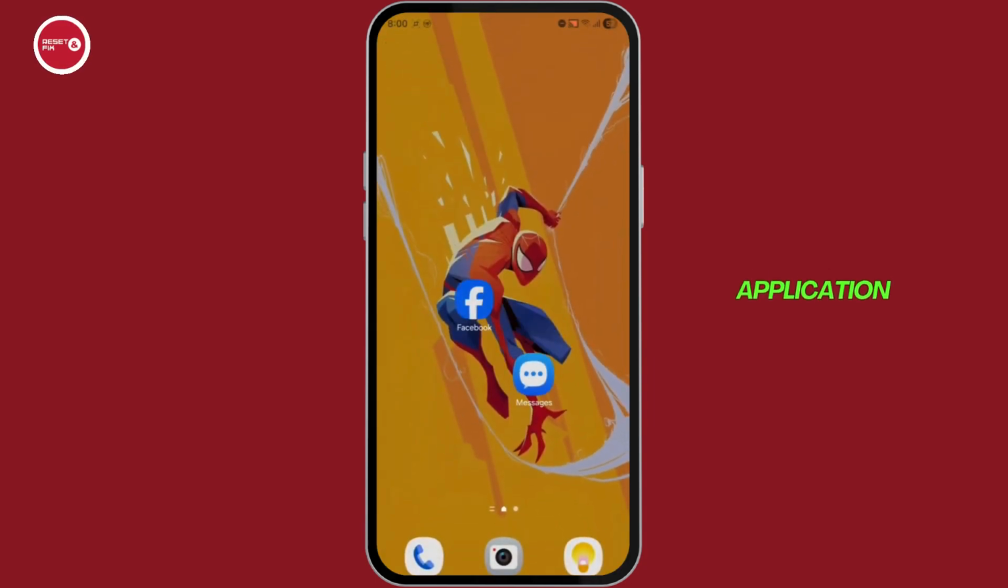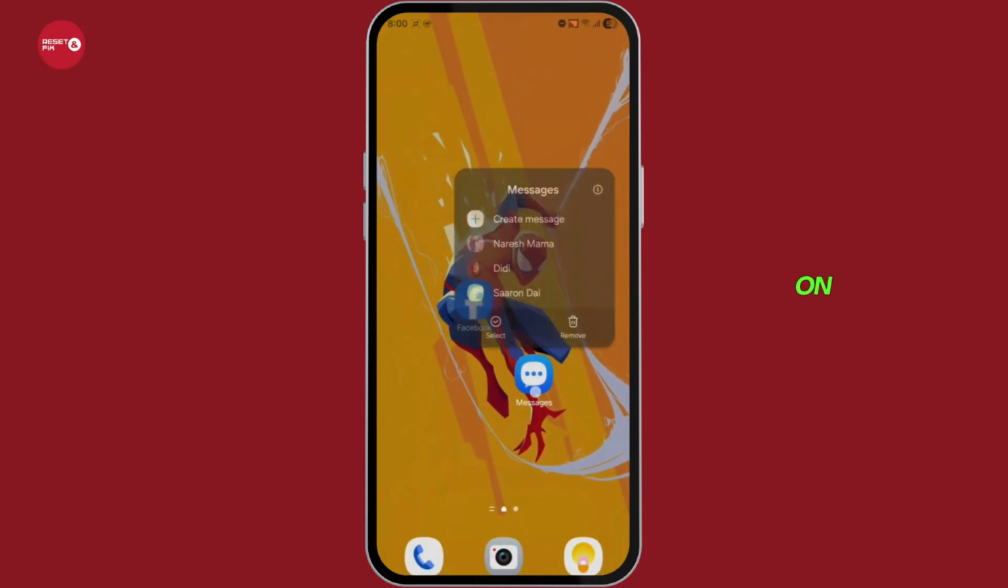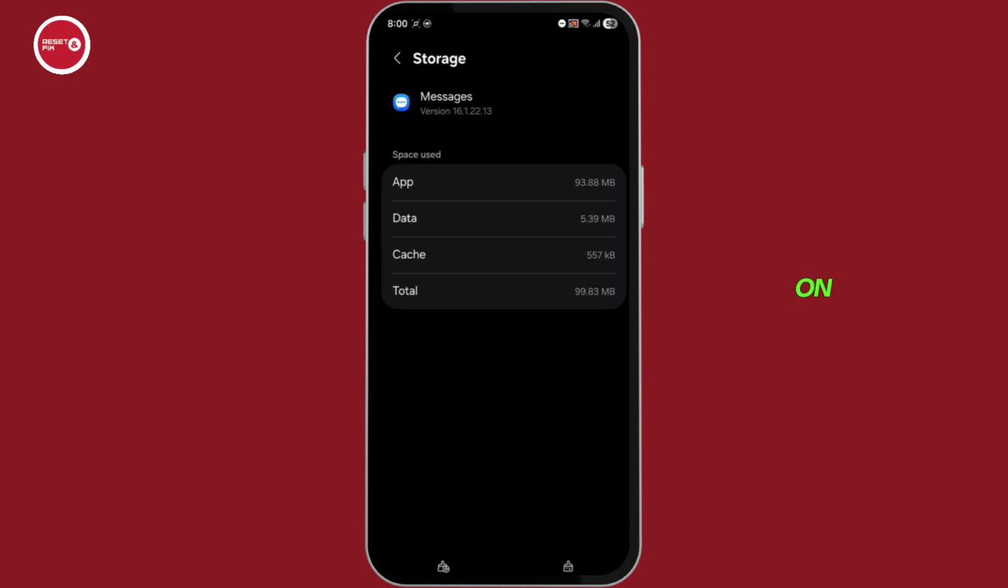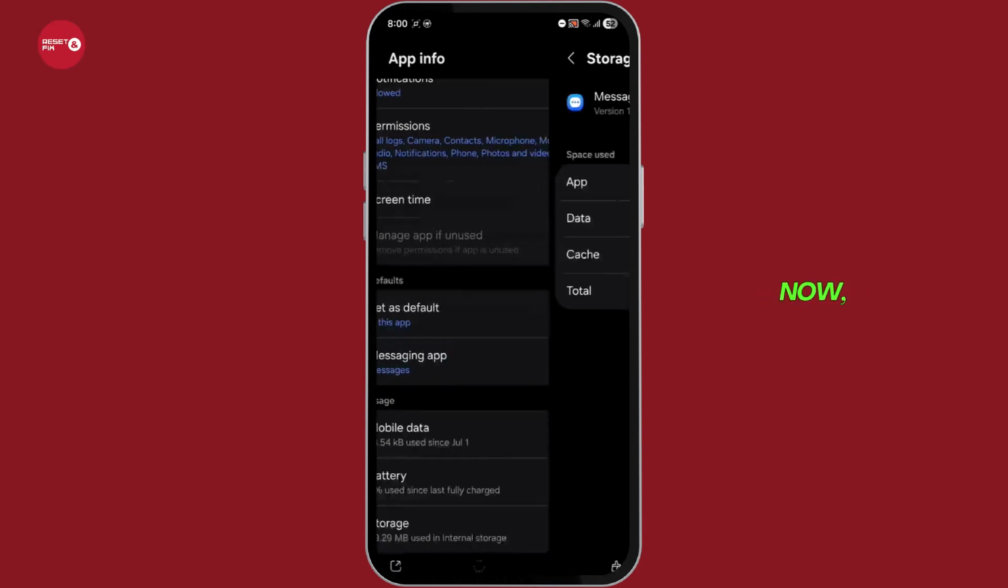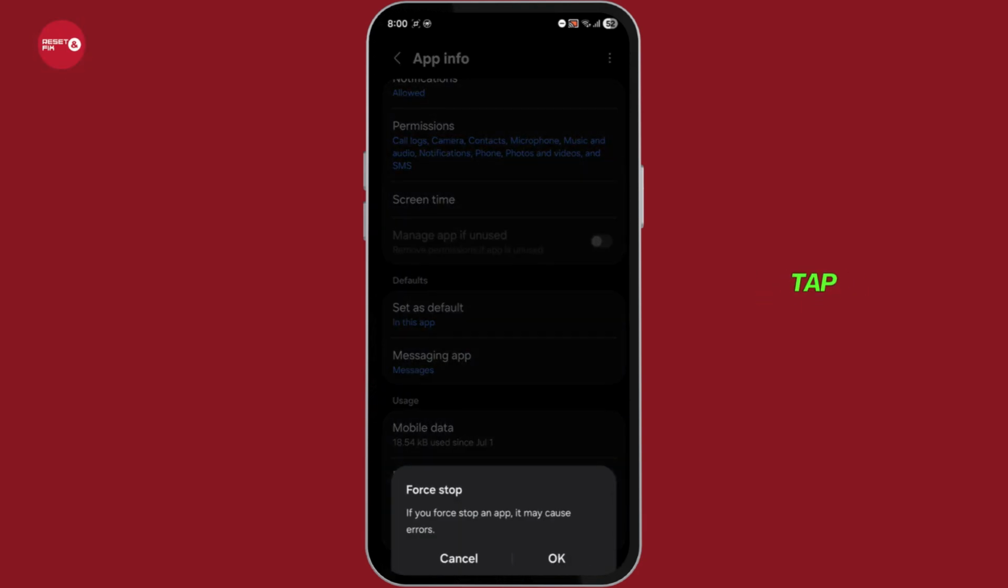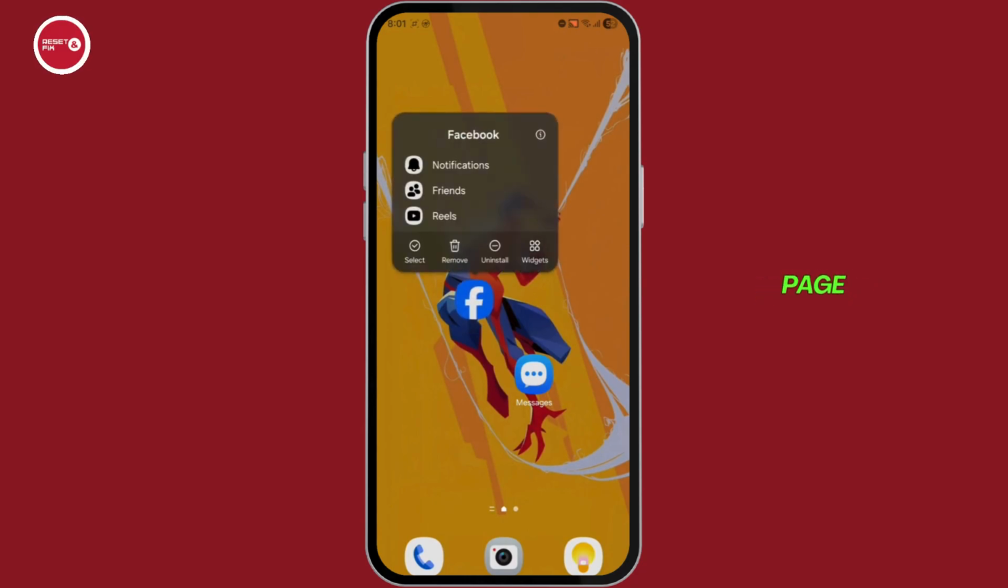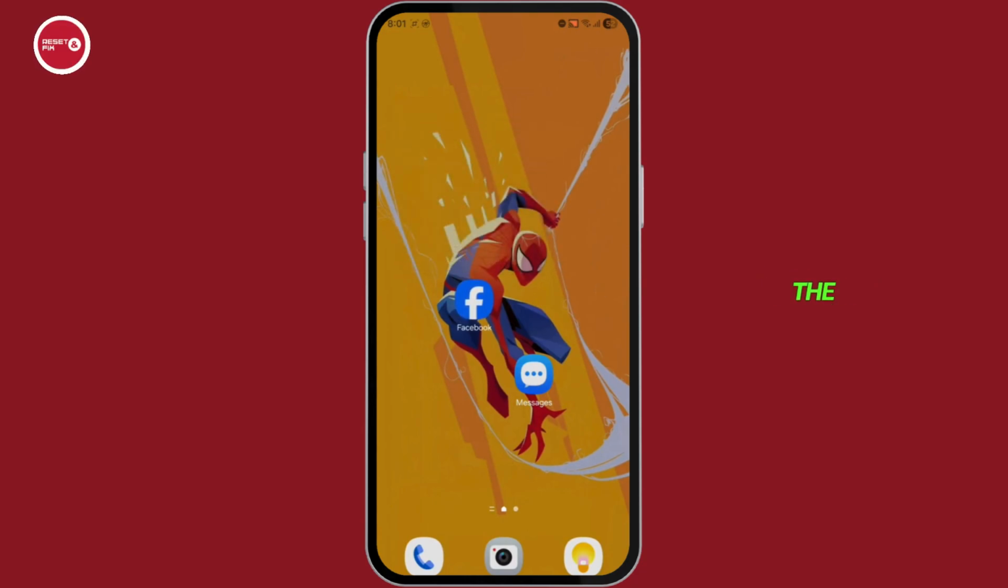Next, simply close the application from the menu and long press on the app and go to the app info section and scroll down to the storage section and tap on clear cache at the bottom. Now head back and tap on force stop at the end. Tap on OK. Now close all the applications from the menu. Now simply go to your verification login page and try sending the code again and it should fix the problem.